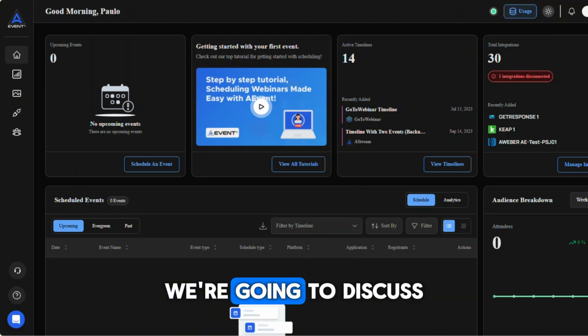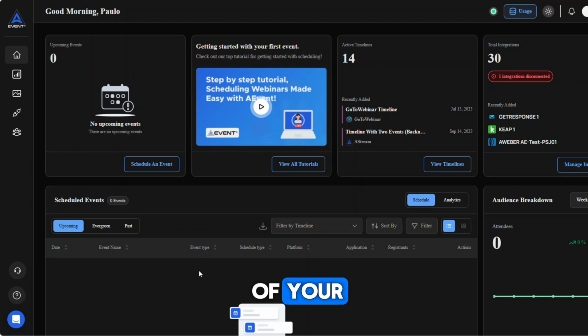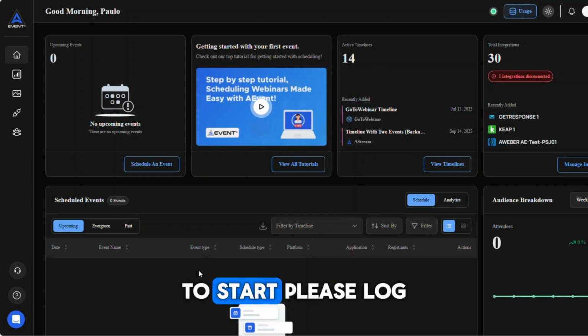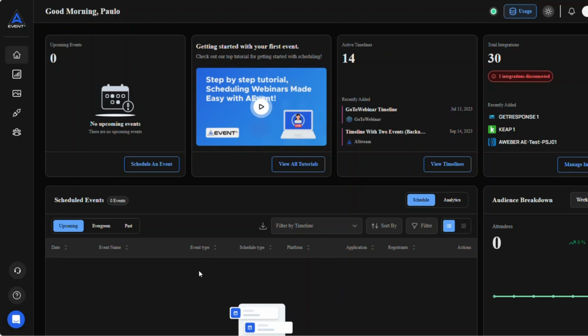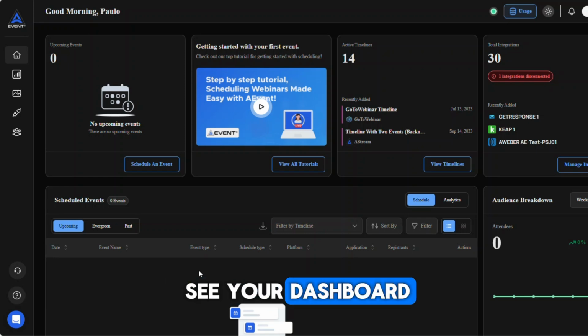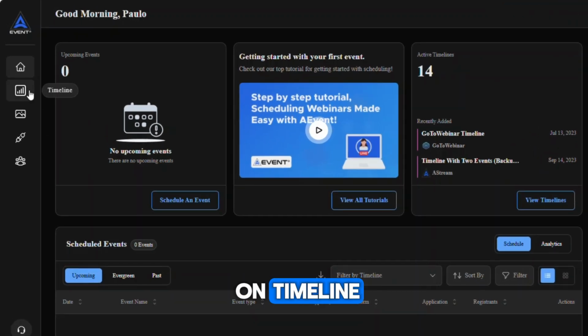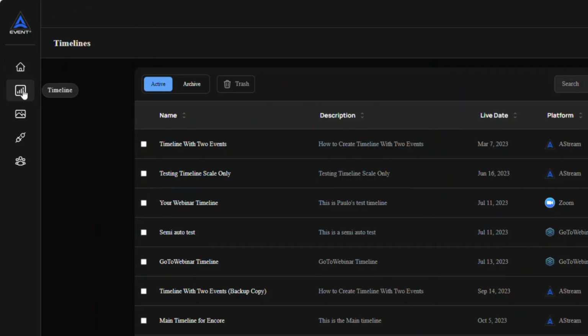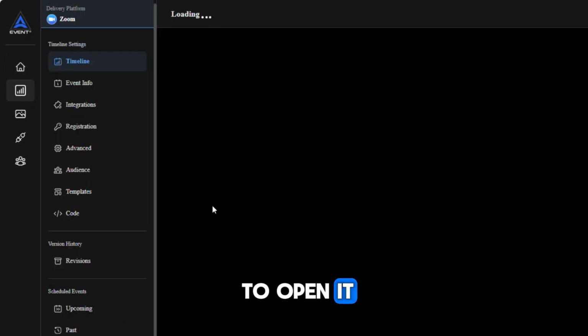In this video, we're going to discuss the event info section of your AEvent timeline. To start, please log into your AEvent account. Once logged in, you'll see your dashboard. From here, let's click on Timeline from the left-hand menu. Click on your timeline to open it.